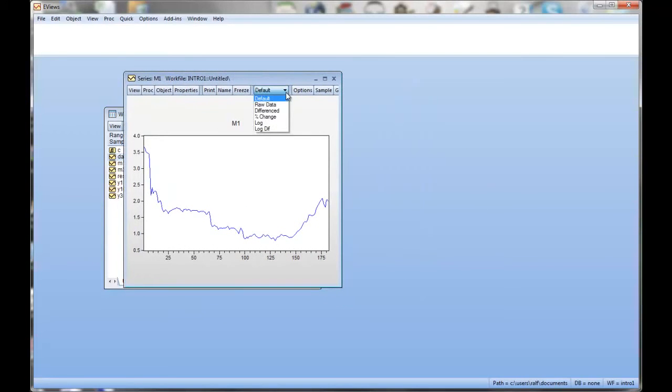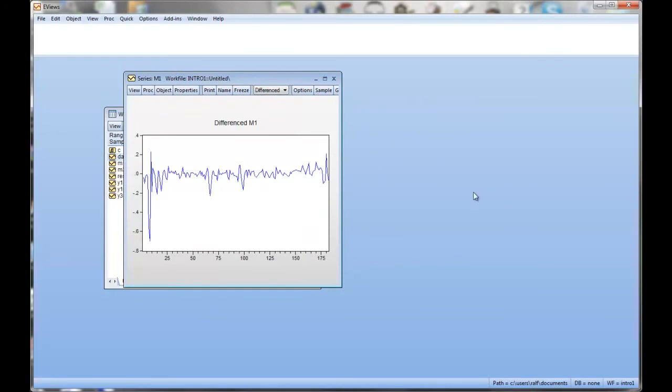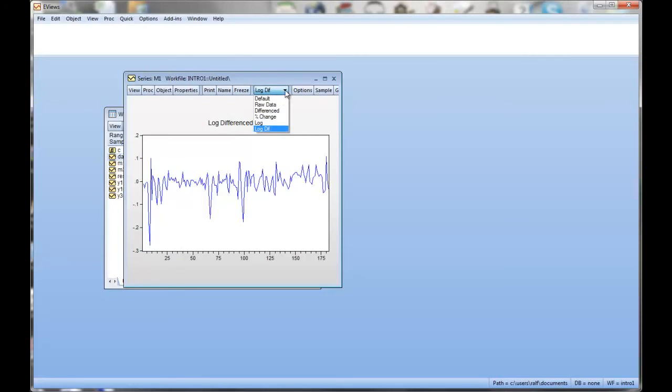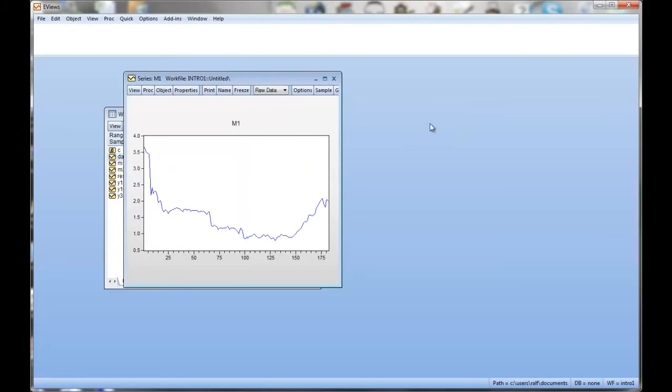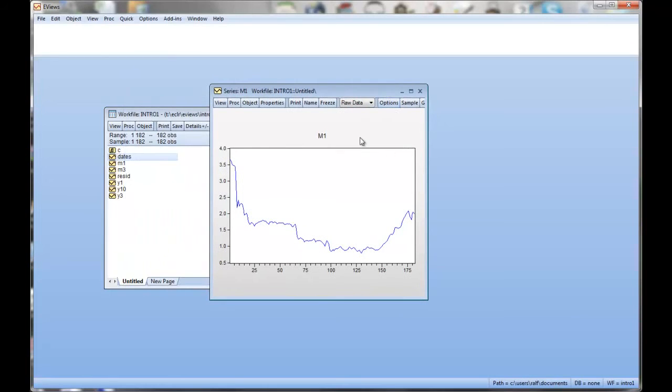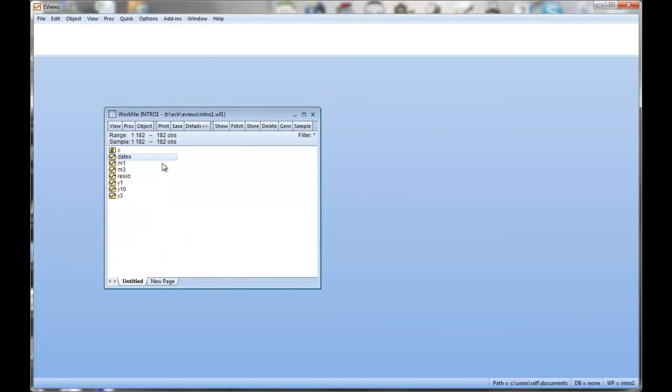You can actually quite easily now change, for instance, you could look at the differences. Okay, how much do the yields change? At the beginning, quite a bit, but then they're quite stable. The changes are around 0. You could look at the log differences if you wanted to, but let's look at the raw data. So that's looking at one graph in isolation. Let's close that.